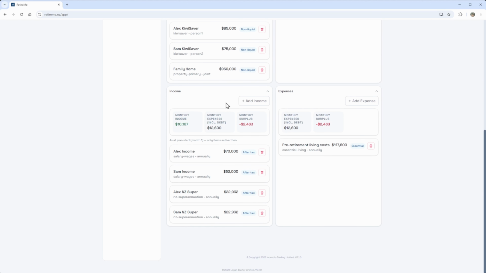From an income and an expenses perspective, we've still got my wages. Sorry, not mine. Alex's wages and Sam's wages are still coming through. The superannuation values will kick in much later. And from our expenses perspective, our pre-retirement living costs are $117,000 a year, which means we're actually running at a deficit. So even now we are expending more than we earn. So that's the very first thing to start taking a look at, which the plan can help you with.